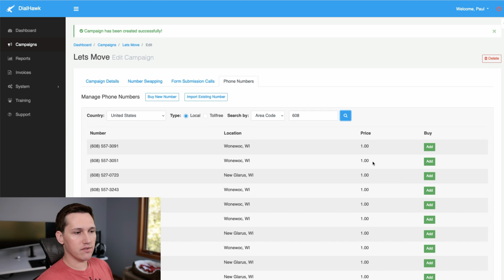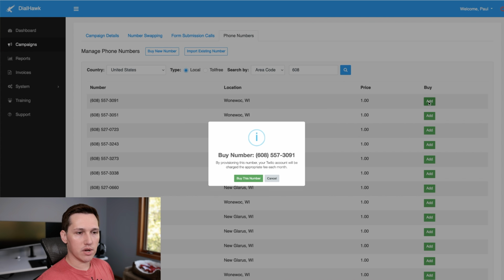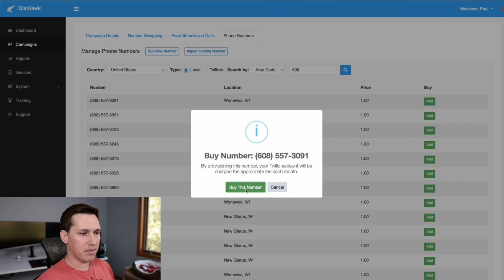So now I see a list of all kinds of different phone numbers. I can scroll through them and pick out the one that I want. And you can see that it's just $1 to pick up this phone number. So I'm going to go ahead and click add and click buy this phone number.